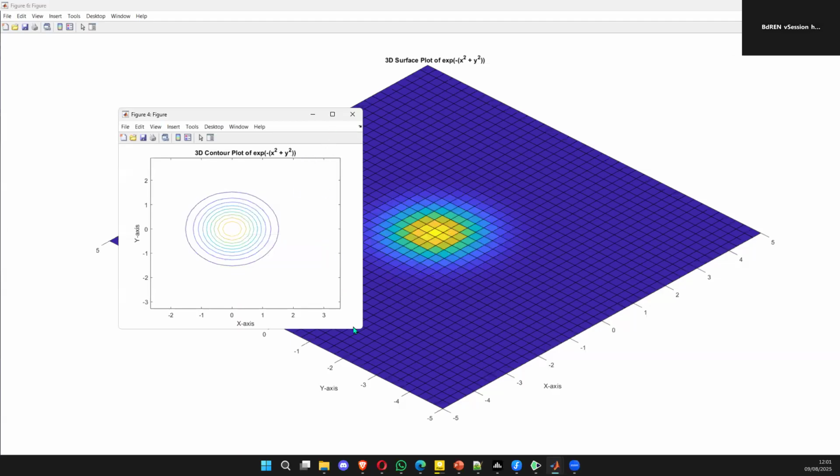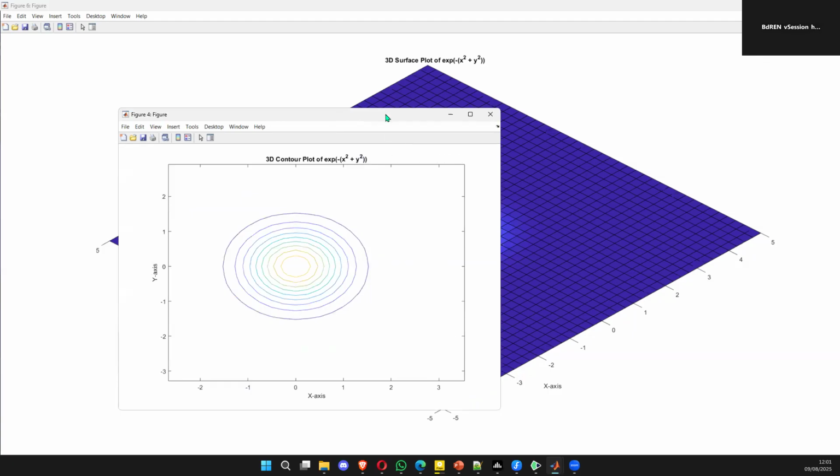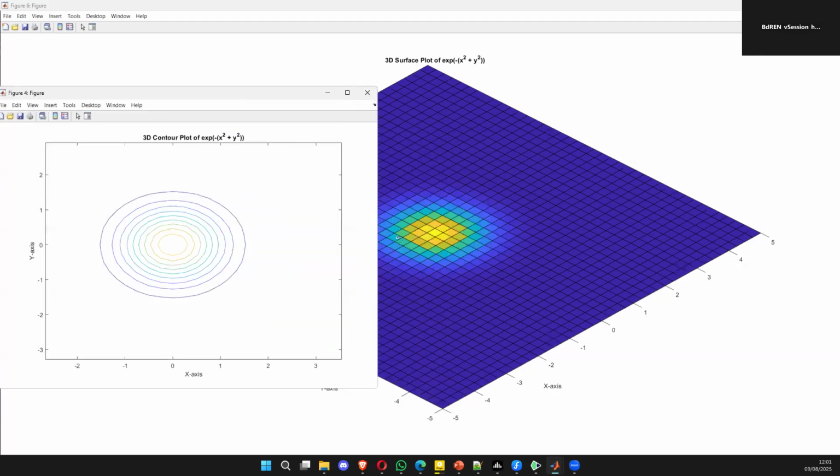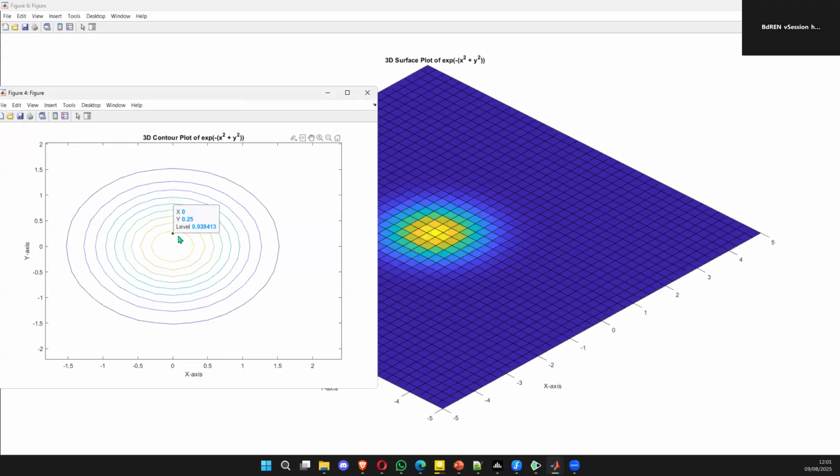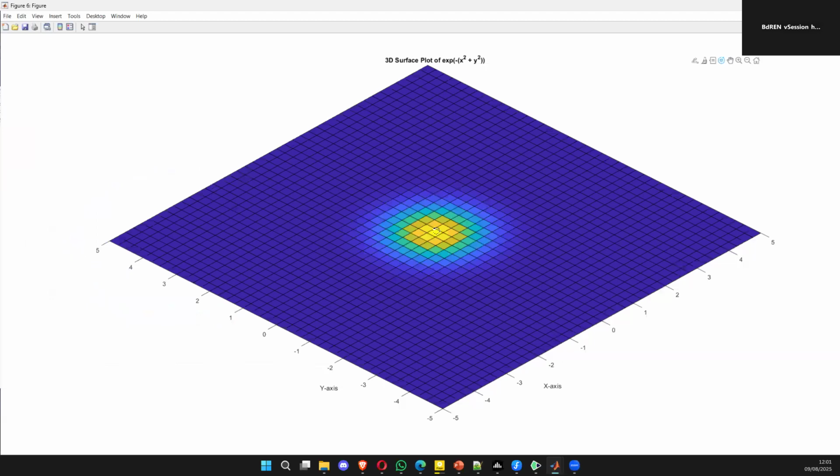Can you understand this one? When you flatten this surface plot, you get this contour plot, and these contours are actually saying this. Within this Z value, for example, this one is Z equals 1. So whatever points have this value Z will be plotted in this one.